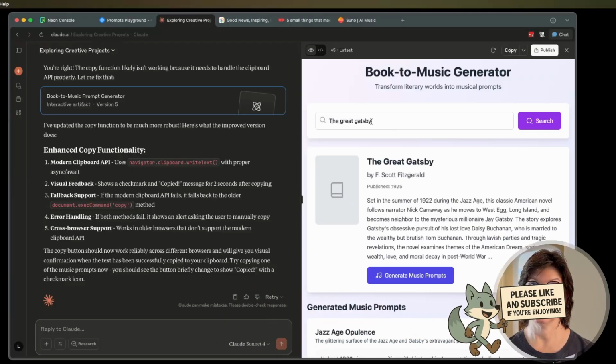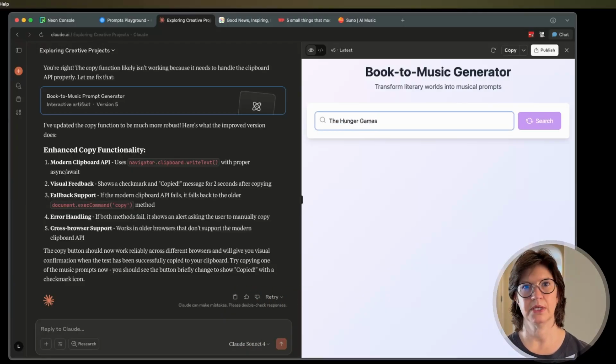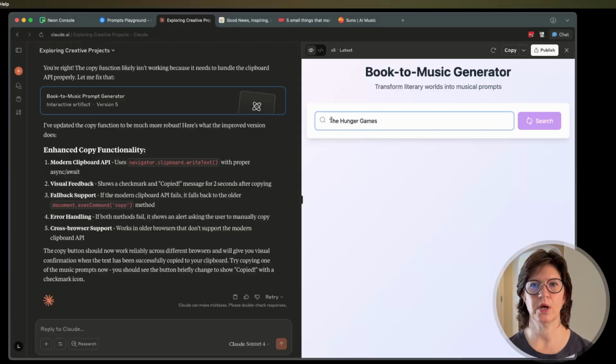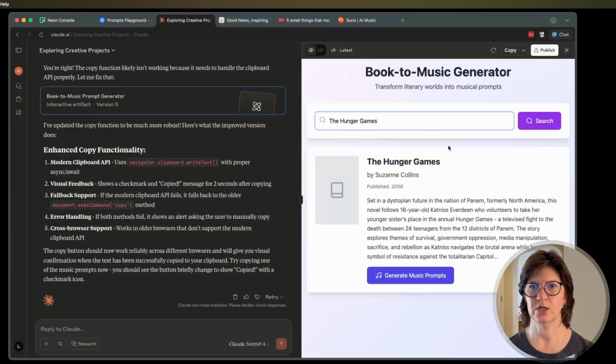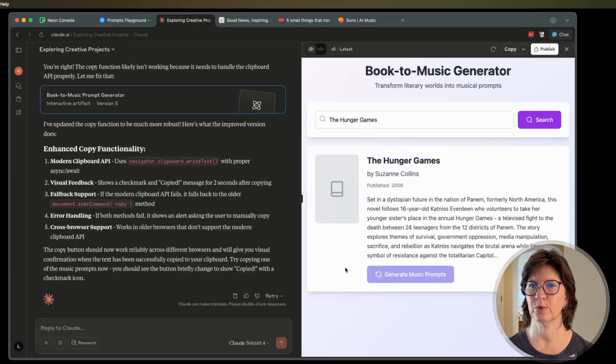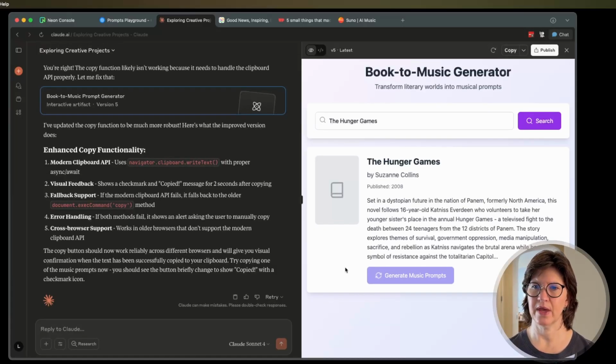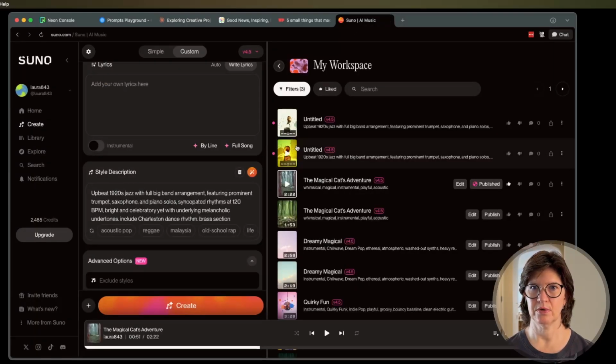Let's try to find a different book. Let's try the Hunger Games, because I feel like that music could also go a couple of different ways. It is certainly dystopian, but there is a real thread of hope that's kind of woven throughout. Let's see if it picks up on any of that. Meanwhile, back at Suno. All right, what have we got?